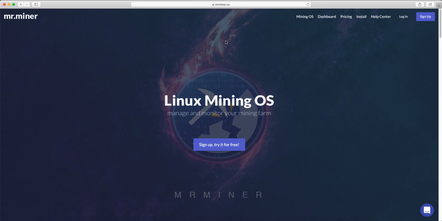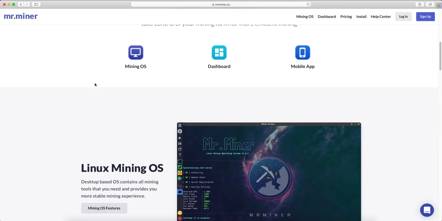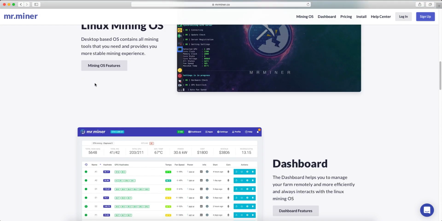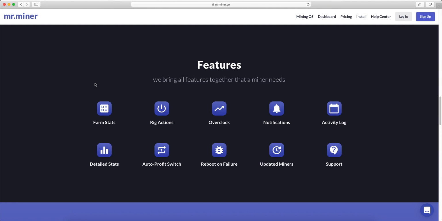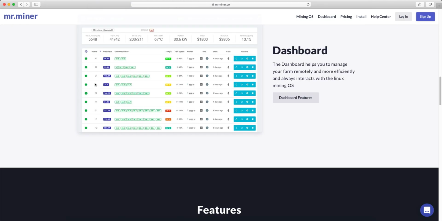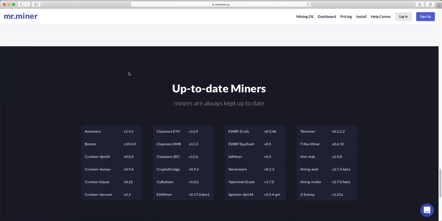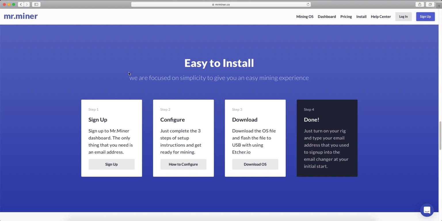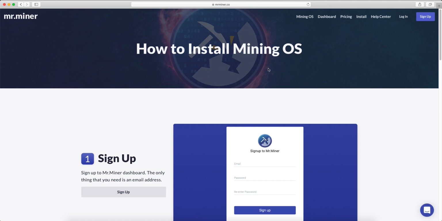This is the landing page of Mr.Miner. Everything you need to know about the mining OS is located here. Features, dashboard features, mining OS features, installment, pricing, and miners. So I'm not going to go into details right now, but later you should take a look at the landing page. So let's start. First we go to install page.